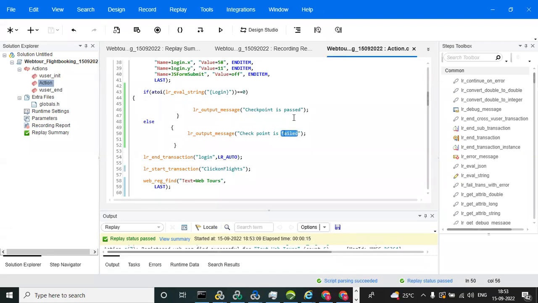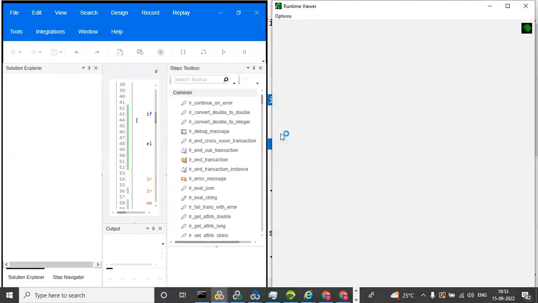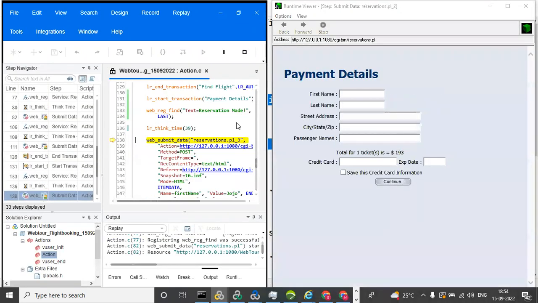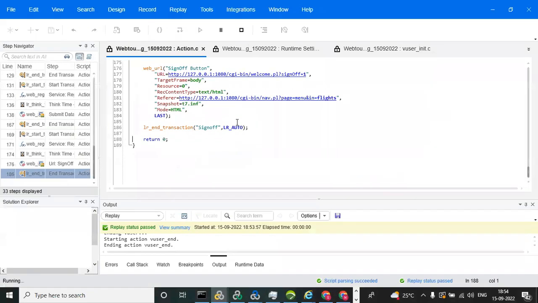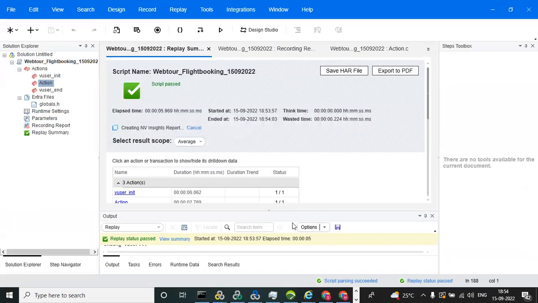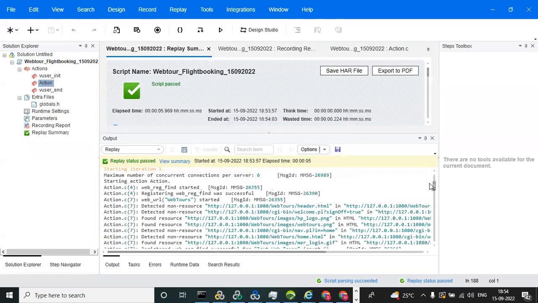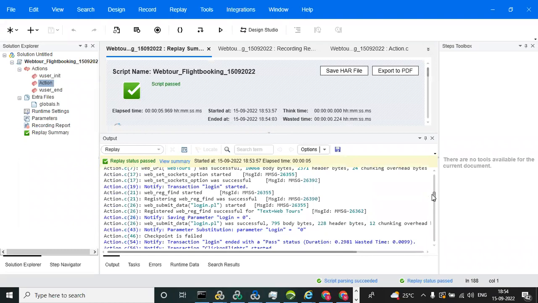Actually, this is essential. So I will share this one. Everyone keep it, and for every request you need to write that one. Then you know whether the checkpoint is pass or fail. You can go up and check where we keep the login transaction. See, web break failed successfully, and login is started and web break failed successfully.